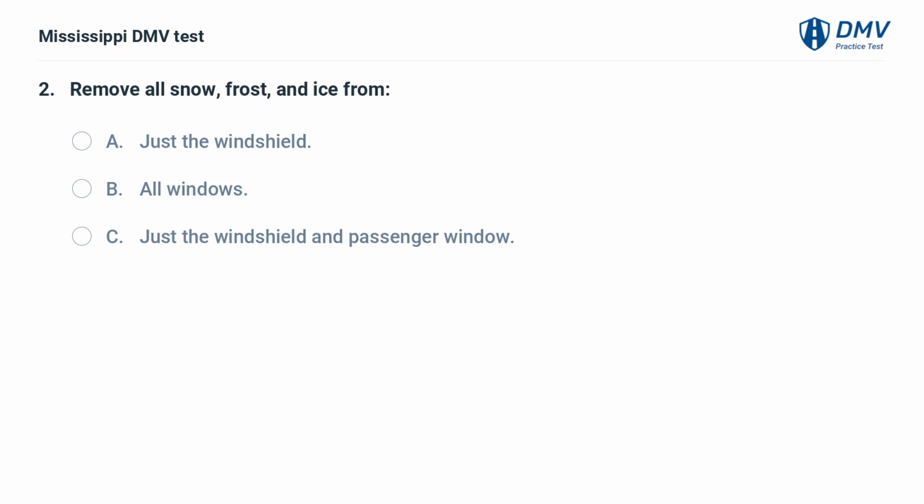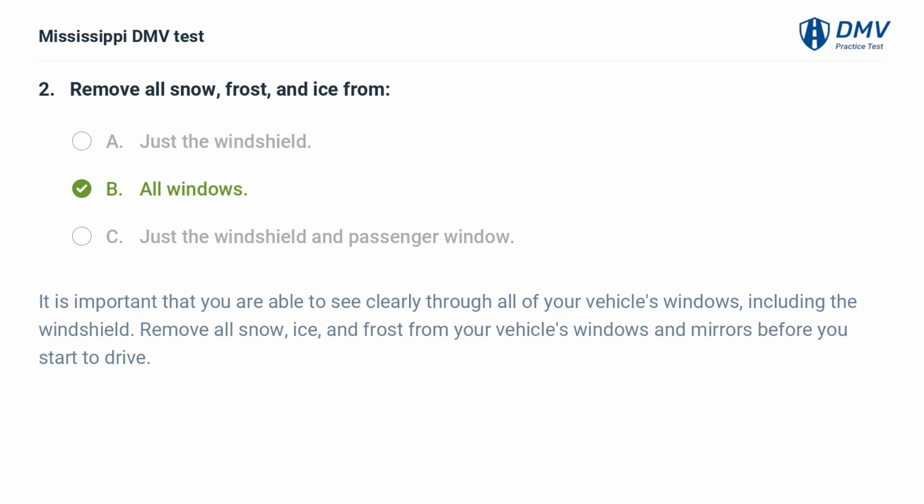Remove all snow, frost, and ice from: A. Just the windshield. B. All windows. C. Just the windshield and passenger window. The answer is B, all windows. It is important that you are able to see clearly through all of your vehicle's windows, including the windshield. Remove all snow, ice, and frost from your vehicle's windows and mirrors before you start to drive.